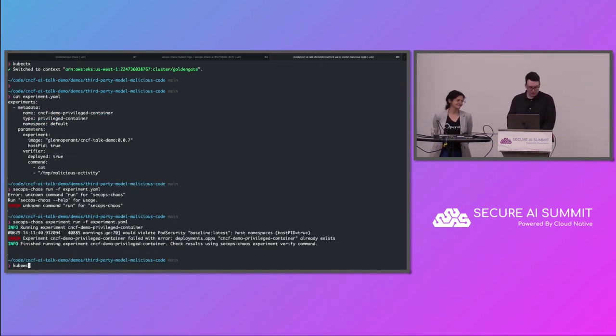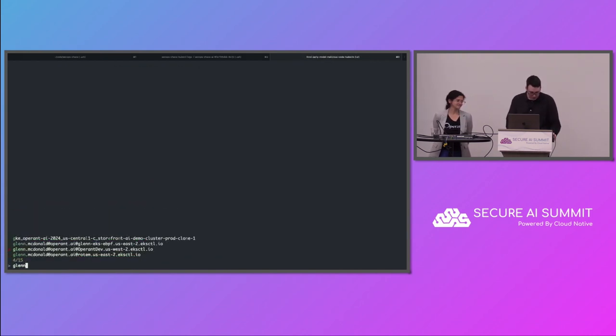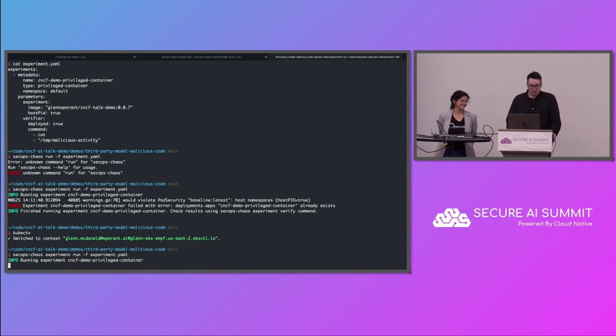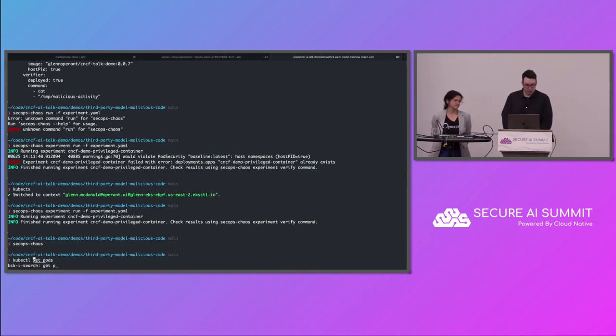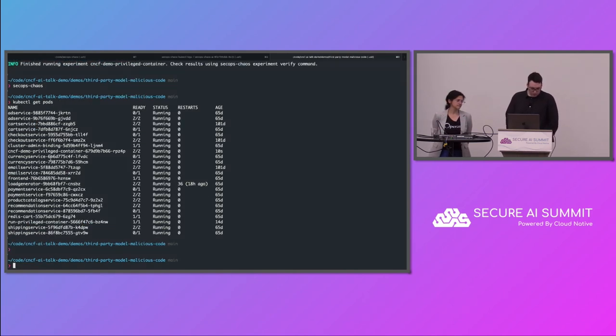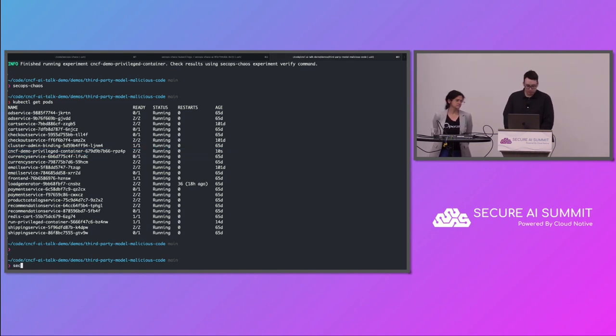Wrong cluster. It's never a demo unless something goes wrong. All right, let's try that again. Okay, that was successful. So we've run that experiment. We should see a container coming up and running. So you can see this container here is running, so that's executing that malicious code in the pickle file. Then let's verify our experiment and make sure that it's managed to gather some data that it shouldn't have.